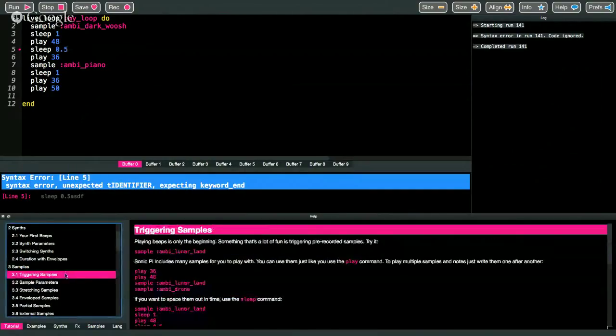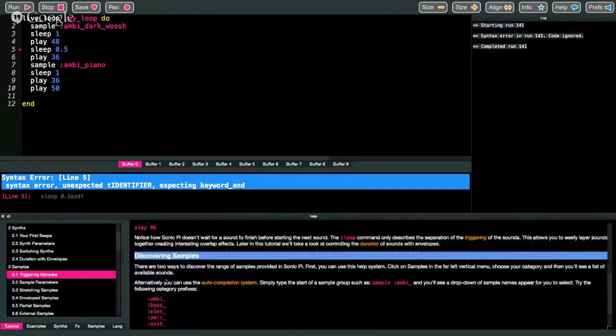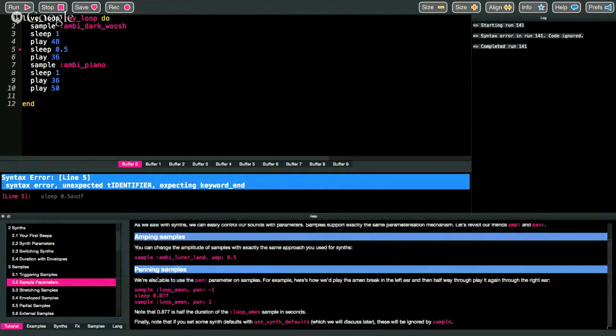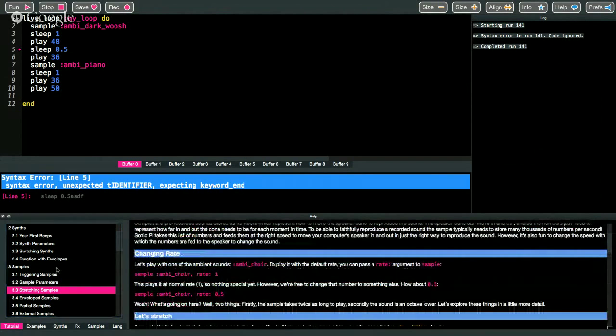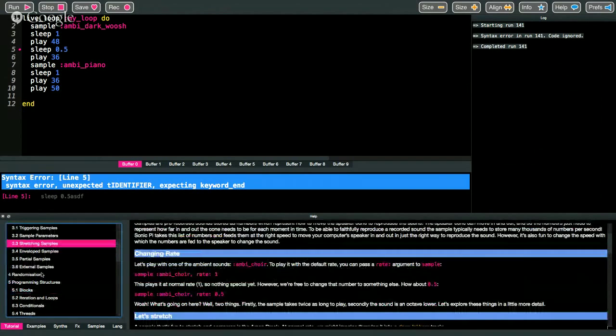Okay. So on top of that, I'm not going to go through every single one of these, but you can throw in parameters to samples the same way. Same things, amplitude and panning. If you had a sample, something pre-recorded, you could run it at the normal speed. You could run it faster, slower, change the pitch on it. You can do things to it. You can send it through the left speaker or the right speaker. You could alternate those very quickly to make someone dizzy or whatever. It walks through stretching samples.